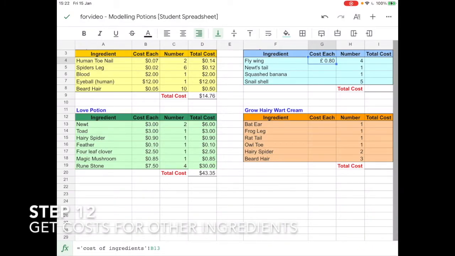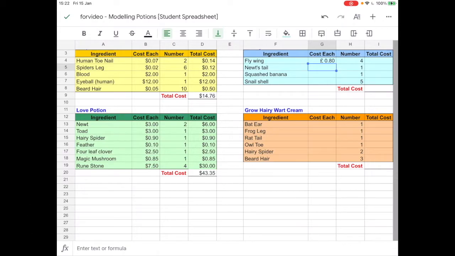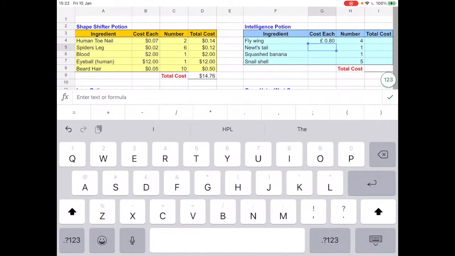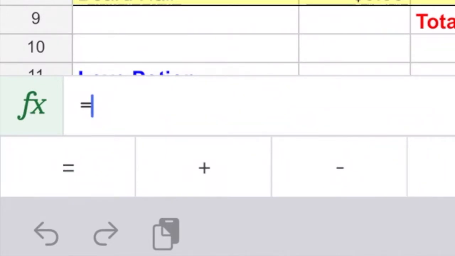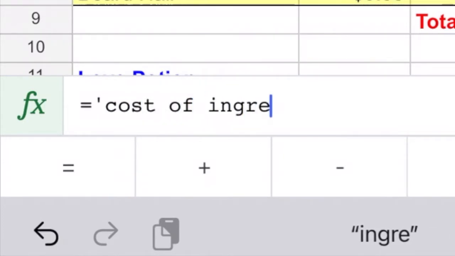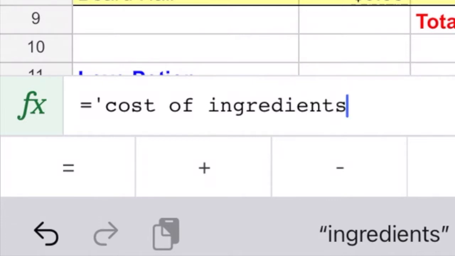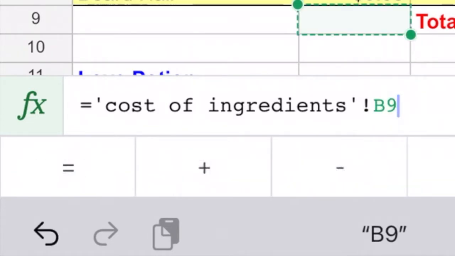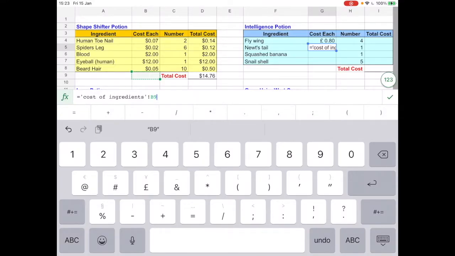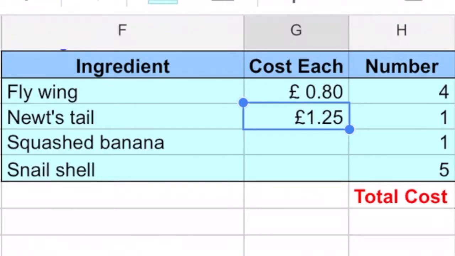Now we're going to do the newt tail underneath in G5, so tap in G5, then the formula bar. Double tap and go into the formula bar. We're going to type equal sign, then an apostrophe, cost of ingredients, taking extra care to spell ingredients right, I-N-G-R-E-D-I-E-N-T-S, apostrophe, exclamation mark, B9 this time, and press enter or tick, and it's come through as £1.25.